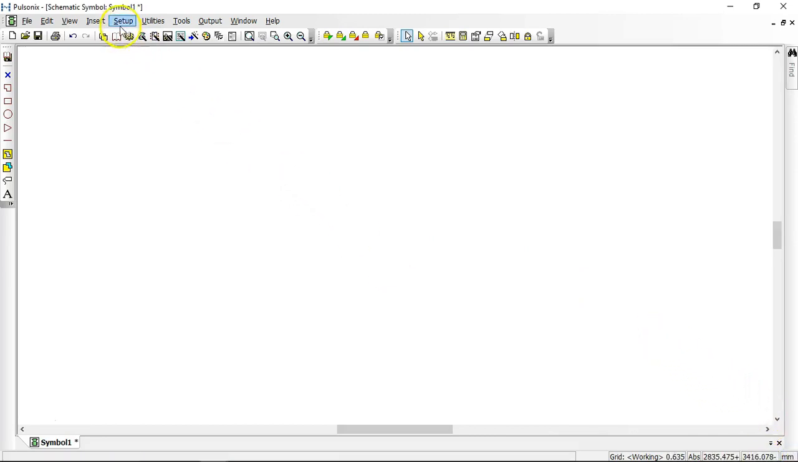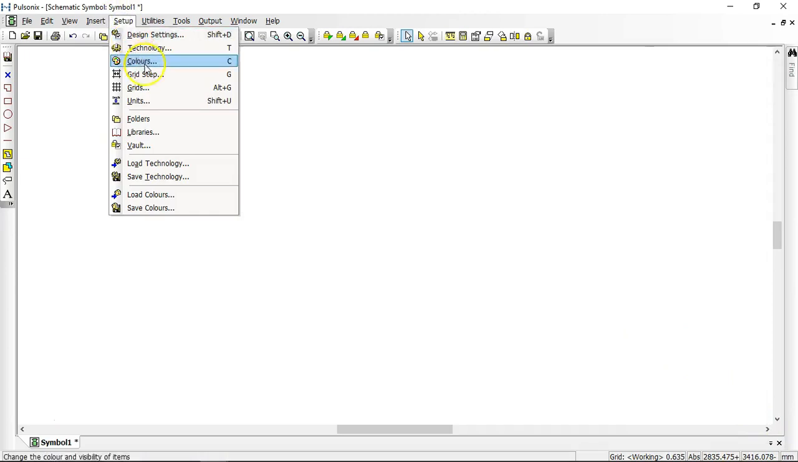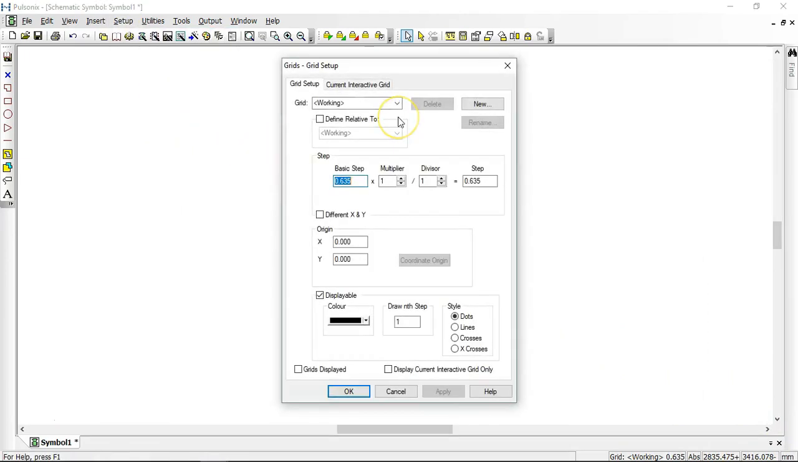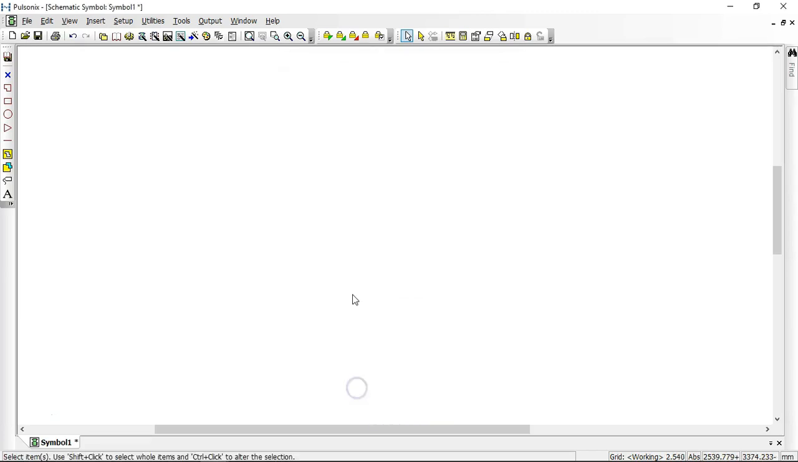Go to Setup menu and select Grids. An appropriate grid is chosen under the grid setup. Basic step values are given. Enable the displayable color and set the styles to lines. Enable the grids display and display current interactive grid only. Click on Apply, click on OK. Grids will be displayed. If not, make use of the mouse wheel or magnify tools.